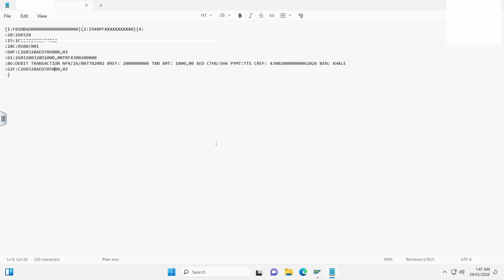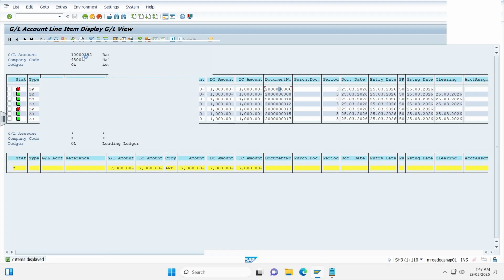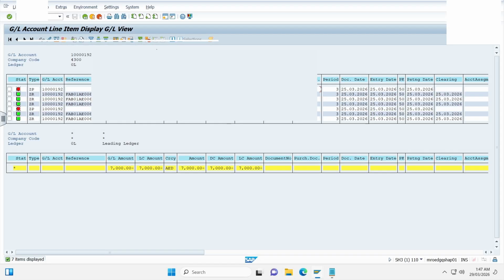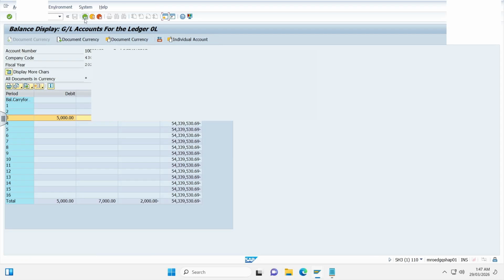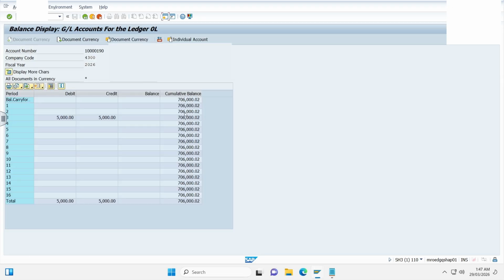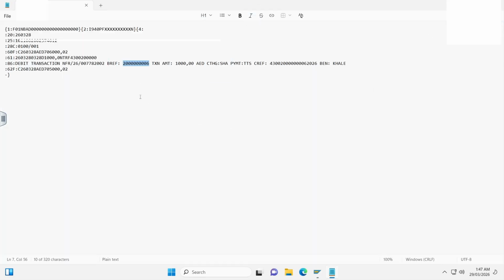First of all, let me show you the GL account balance. This is the main bank, this is the outgoing bank GL account. Here we have one payment transaction, this one 2006. This is the payment document which we have mentioned in our bank statement here. And let us see the opening balance in bank account. Here you can see the opening balance is 706,000 as we have mentioned in the bank statement.